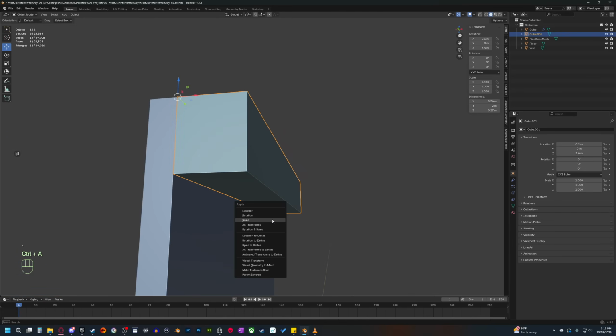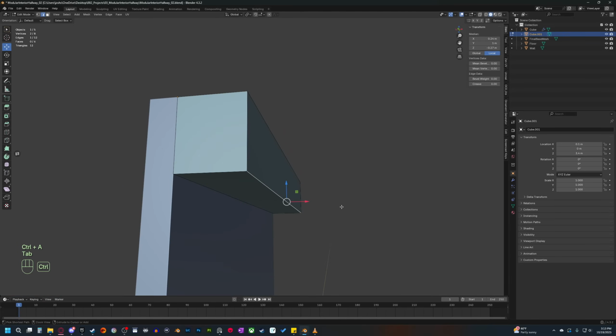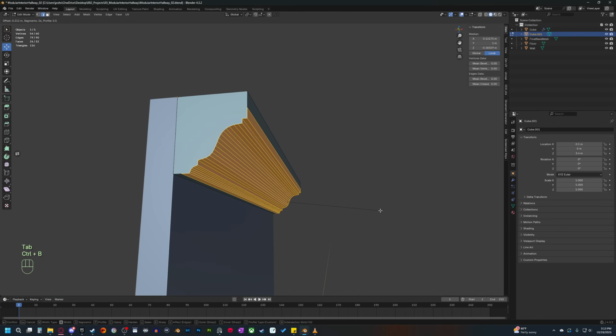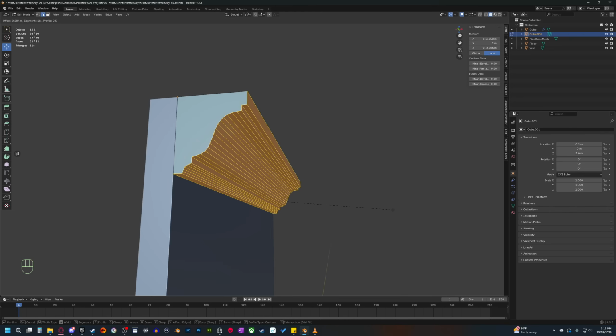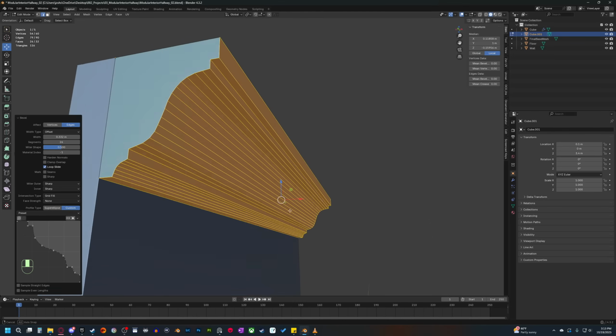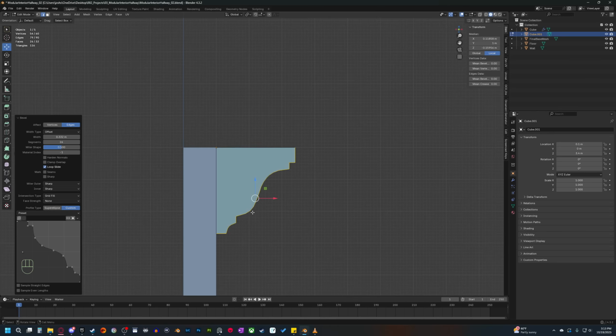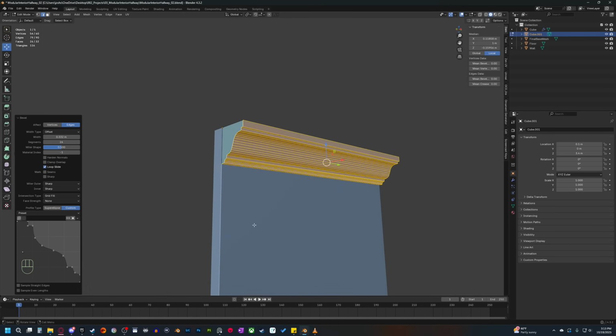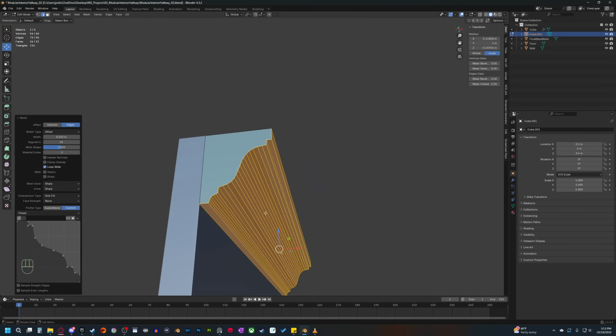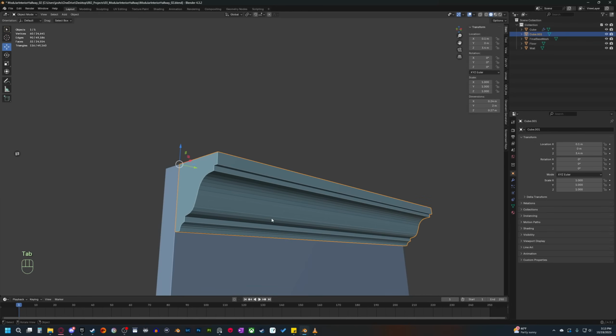All right, so let's bevel that again. And because we've already done that, we've got our bevel saved in there. And you can see we could actually maybe just go all the way like that, which I think I'll be fine with. Okay. Yeah, I think I like that. All right, so let's go ahead and apply that.